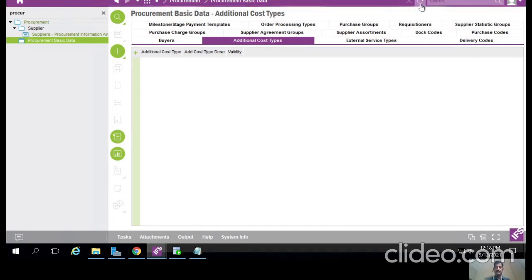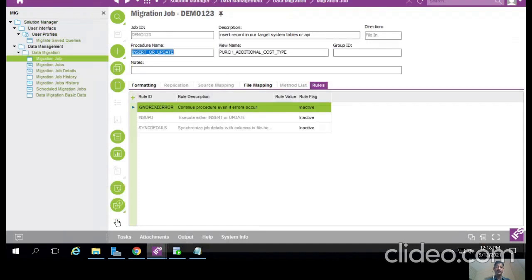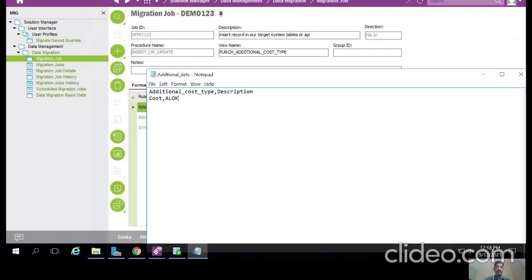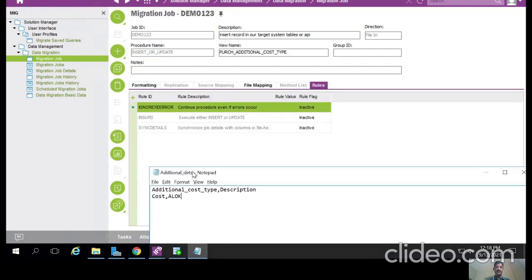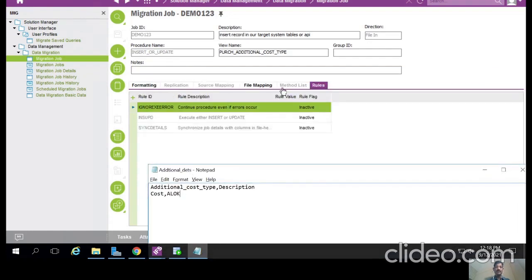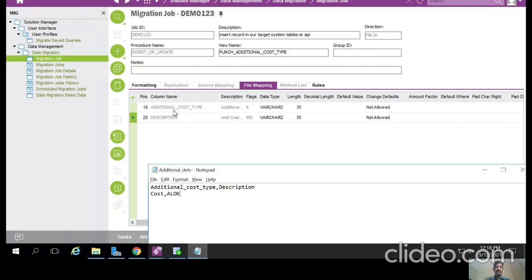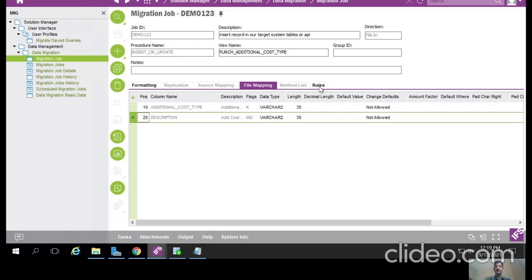So guys, just see here, under the additional cost tab there is no data. So I am inserting one record from here. First I write the column names: the first column name is additional cost type, and the second column name is description. Then I put the values of both columns: the first column value is cost, and the second column value is allow. Save it in this sheet and go to the next one.